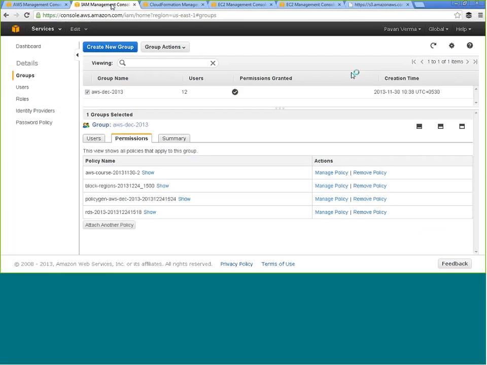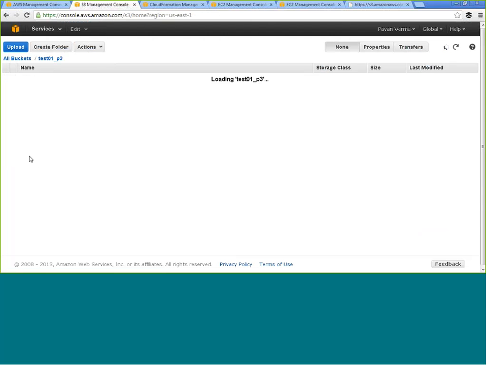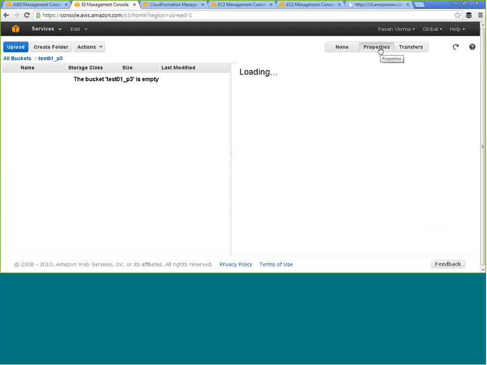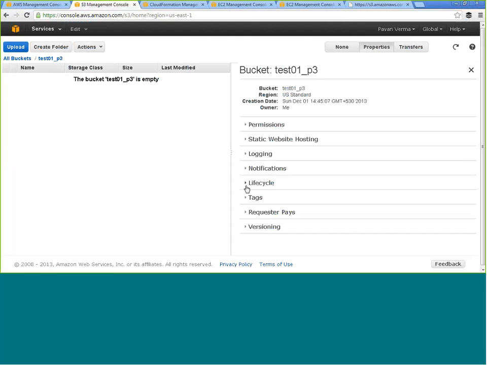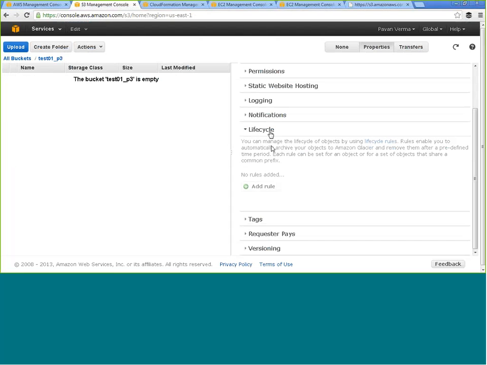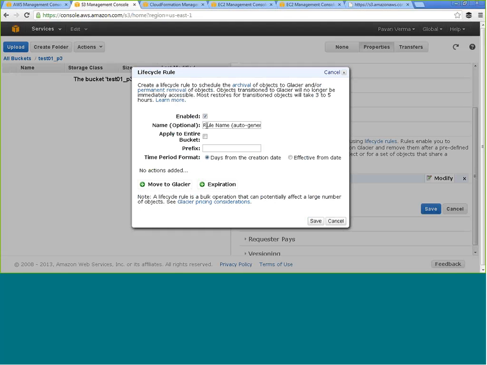And click on go to some bucket. So I'll just go to test. Okay, so my bucket is empty, but I clicked on properties on the top, and here there's a section called lifecycle. You can add rules, and your rule can apply to the entire bucket, or only to a certain prefix, a certain folder. Then you can specify the time: it can either be from the object creation date, or effective from a certain calendar date. And then there are essentially two actions.